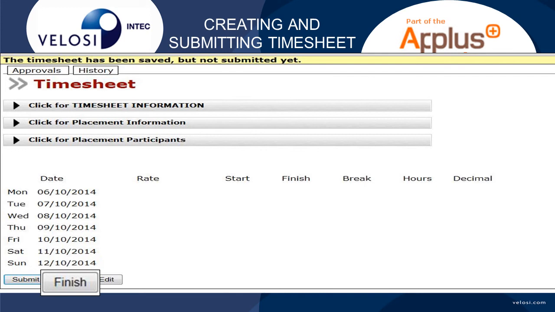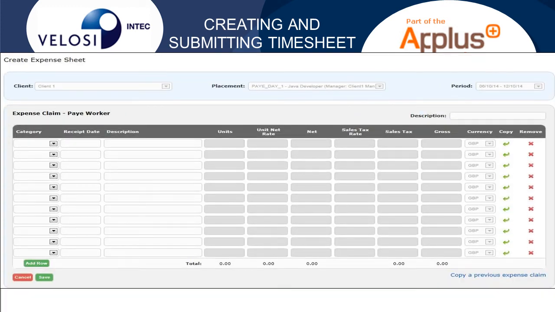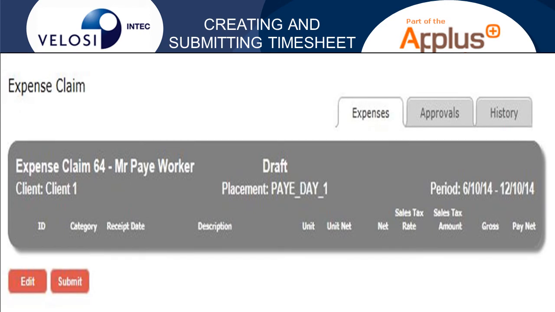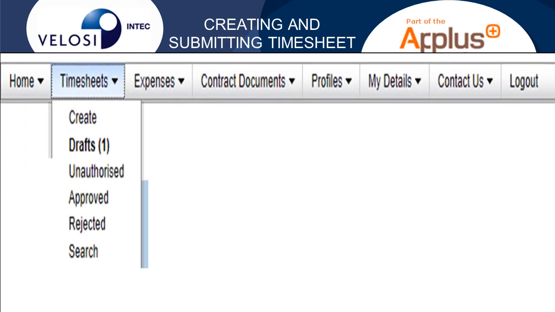It will at this stage ask you if you'd like to enter any relevant expenses. Here, complete all the required fields. Now click Submit. This will bring up a pop-up to ask you, are you happy with your expense claim? Click Submit. Although you have submitted your expense claim, you have not submitted your timesheet. If you have no expenses, click No and return to the home page.